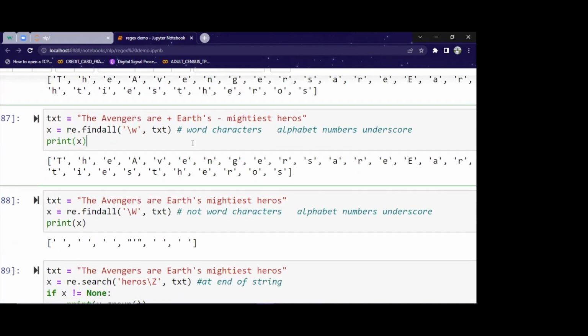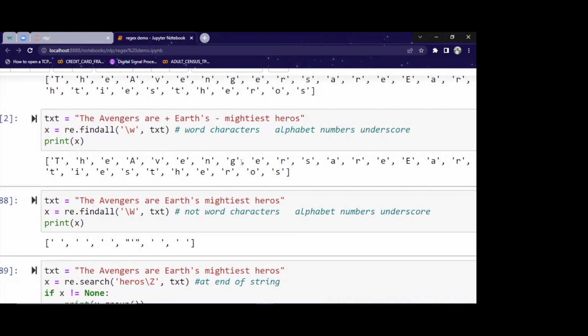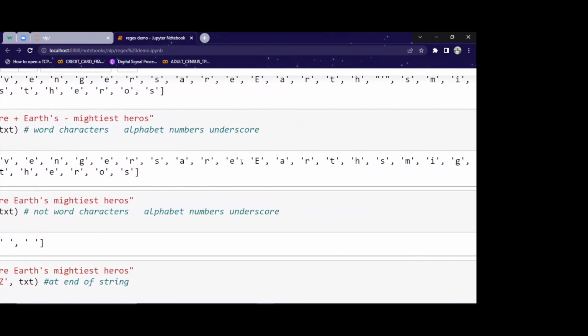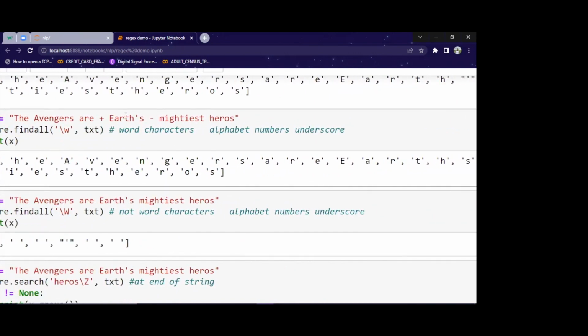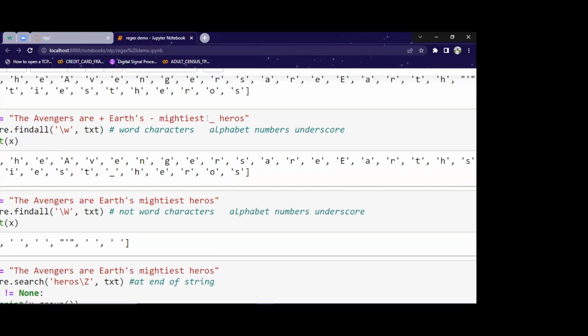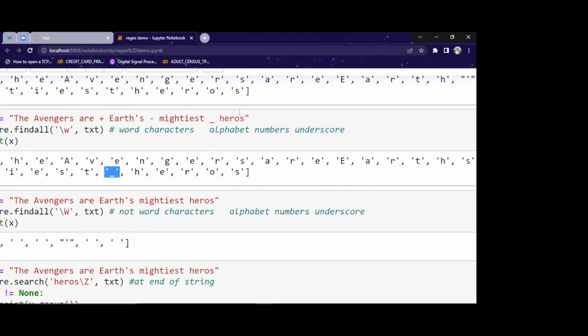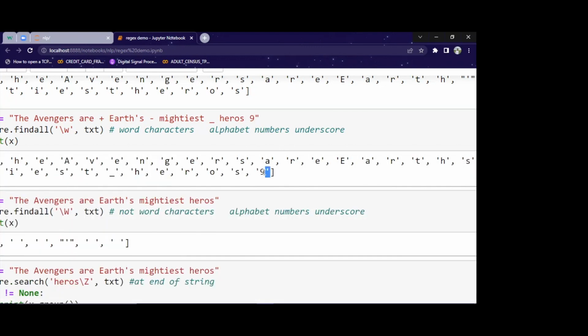So if you see here, we have not received the plus and minus. Plus and minus are actually special symbols, so we have not received that. But if I add an underscore here, yeah, we got that underscore. Again, if there are any digits in our text, we'll receive our digits as well.